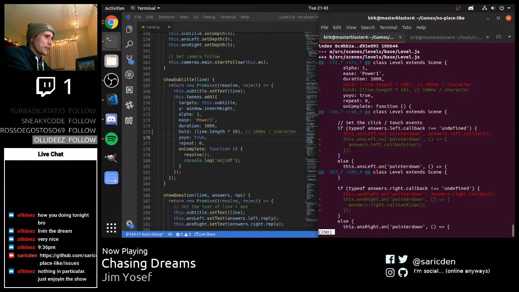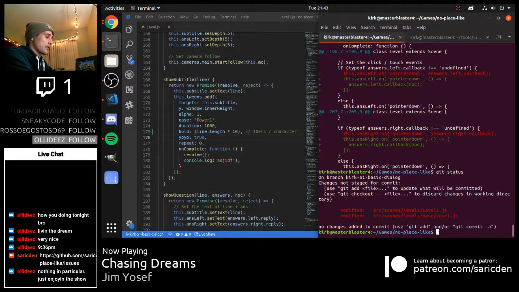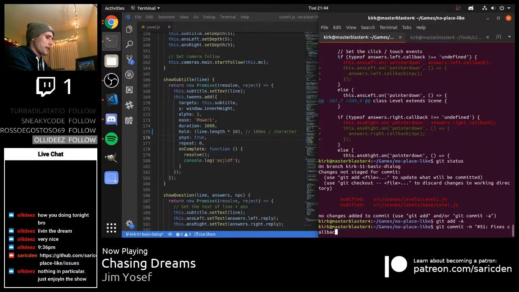Anyway, so this answers right. Yeah, okay, so that's all good. That's the fix we just implemented, and I don't see any additional weirdness other than just changing 100 milliseconds to 10, but no big deal there. So let's say git add all to stage everything, git commit -m, and we'll reference the issue number, which in this case is 51. So 51, let's just say fixes answer callback NPC argument, I suppose. About as descriptive as any.